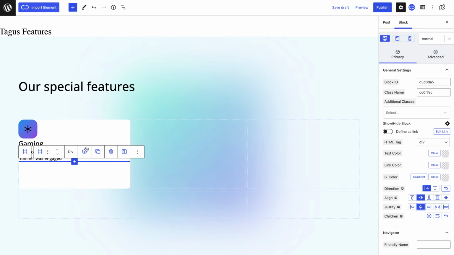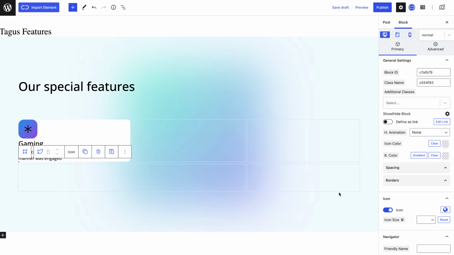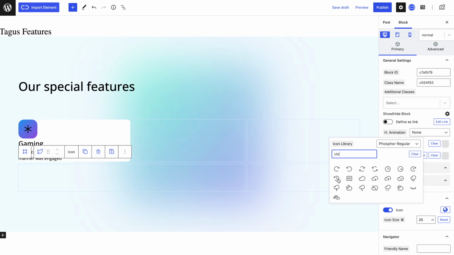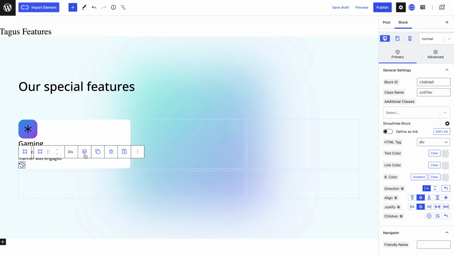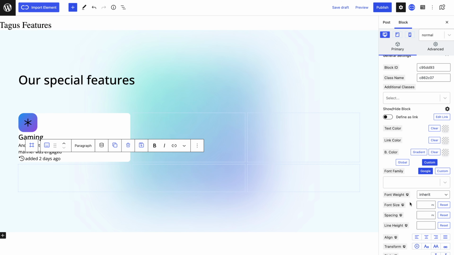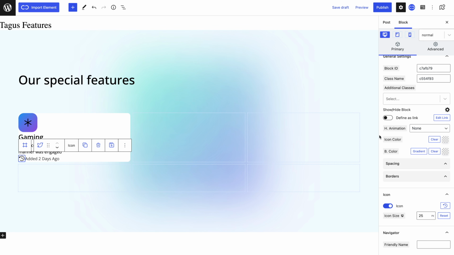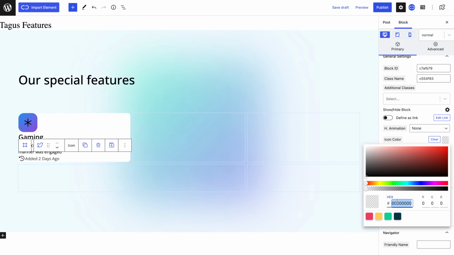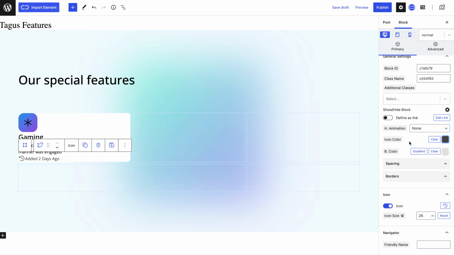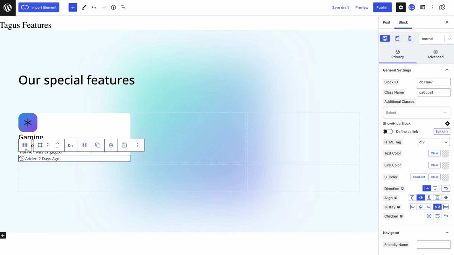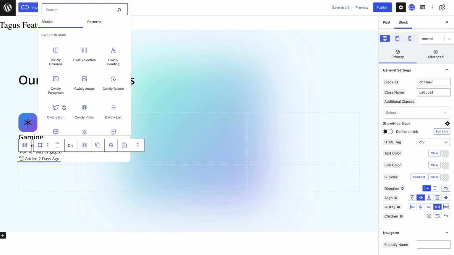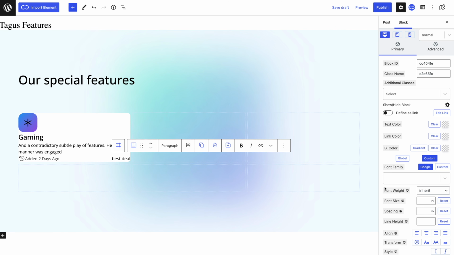Let's add a 25-pixel icon and a 15-pixel paragraph and capitalize it. I will quickly give my icon the same color as my paragraph so that they appear a bit less present. Going back to the main div, we can add a 15-pixel paragraph, capitalize it, and give it a text color.